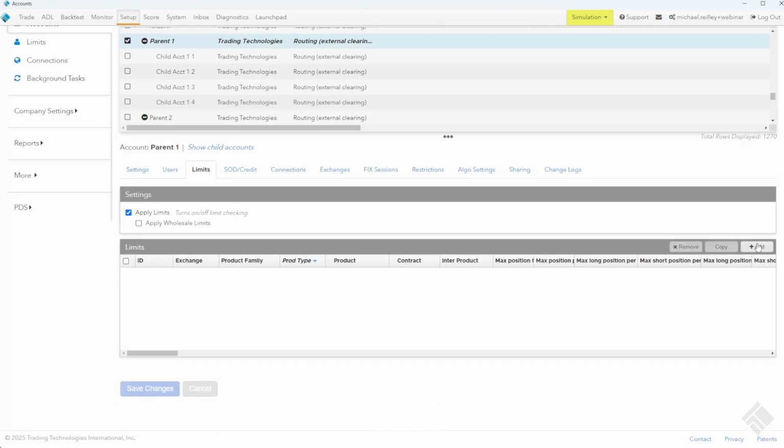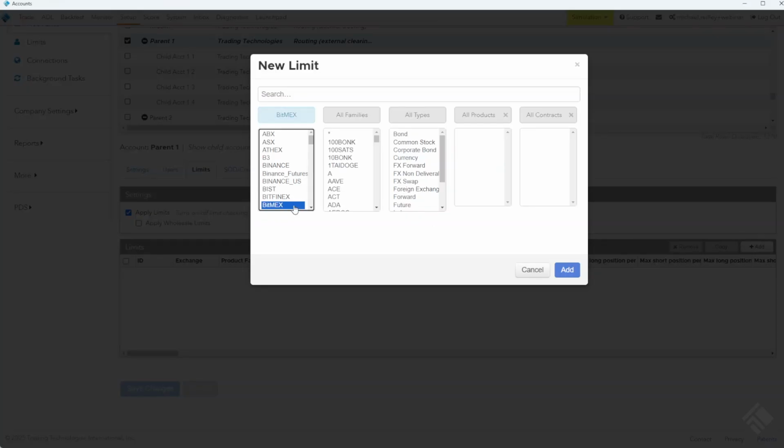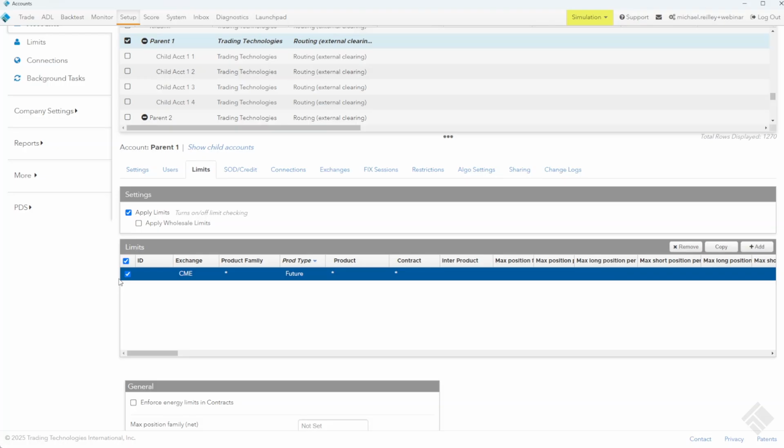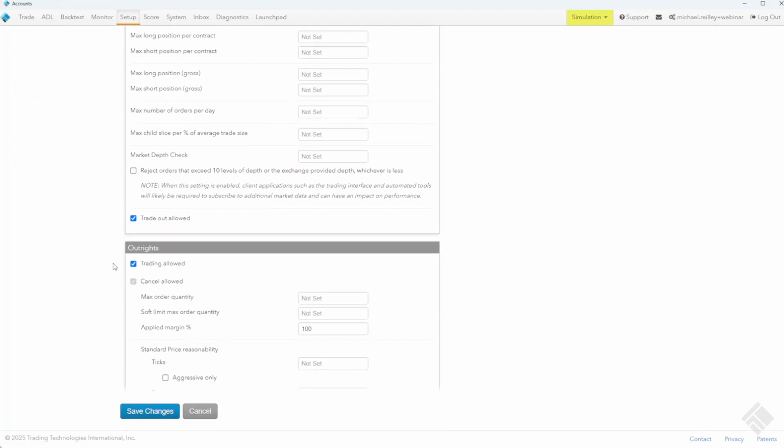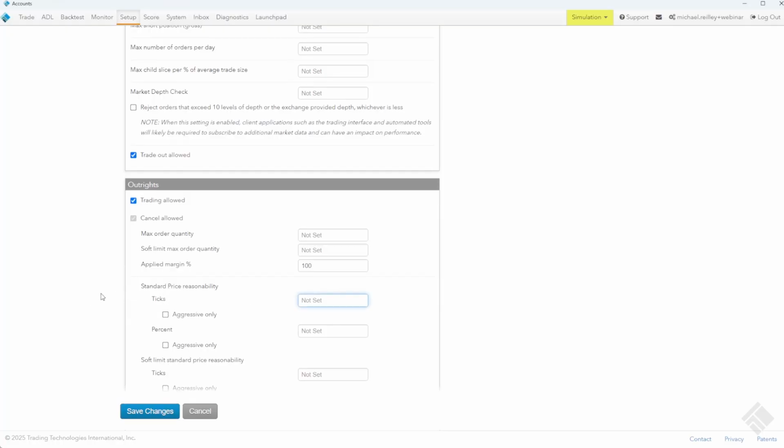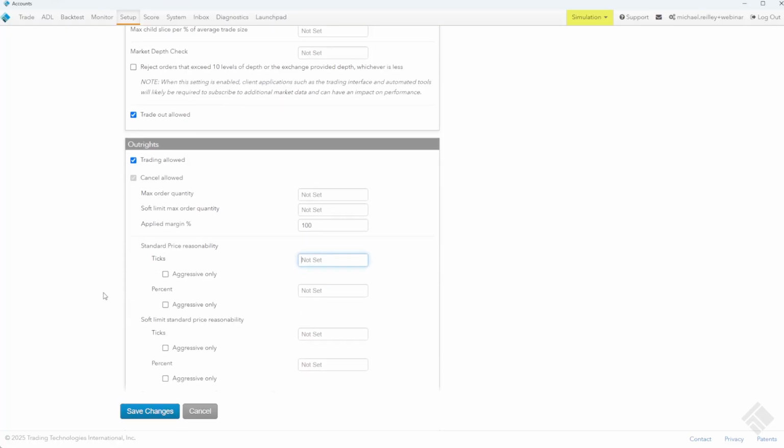We're not going to specify a particular contract, so we want this somewhat open-ended. And actually, let me just put one on here for the CME. So if I go to the CME, we won't specify a family. We'll just say for the futures in general. Again, being very broad with our parent level limit, we can scroll down here, trading allowed certainly, but if we want to set something like price reasonability, and we just wanted this checked, 10 in that case. If we just want to set some high level limits in this regard, we can save that change.